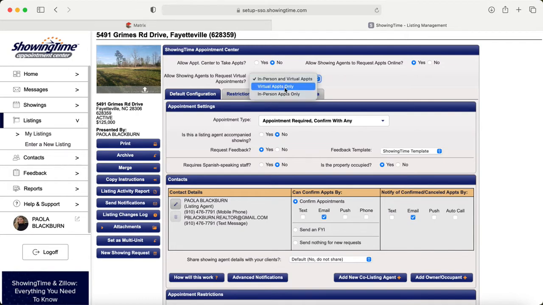I know some sellers probably still live in their homes, so they may say, no, we don't want people to be inside our home, so you can only do virtual appointments. So just have someone send a video, so they don't have too many people. You can decide what kind of appointment type.